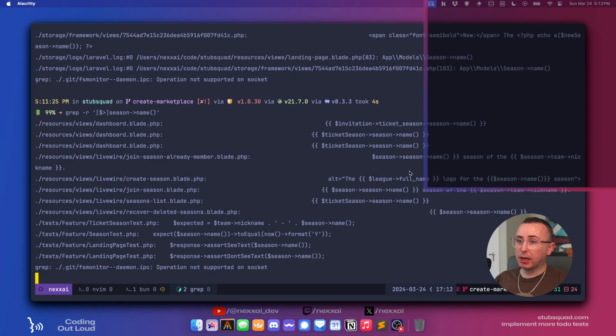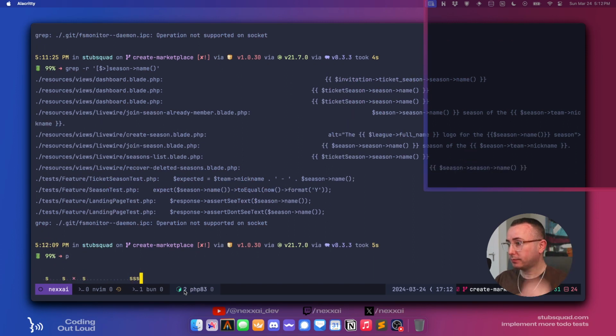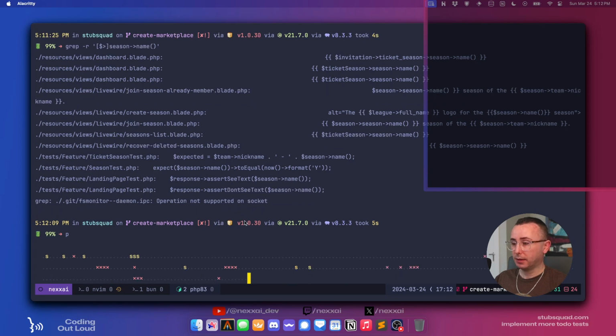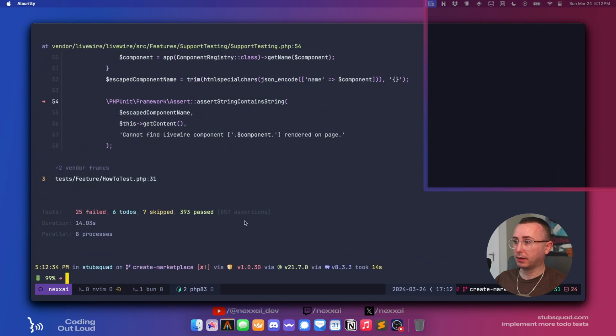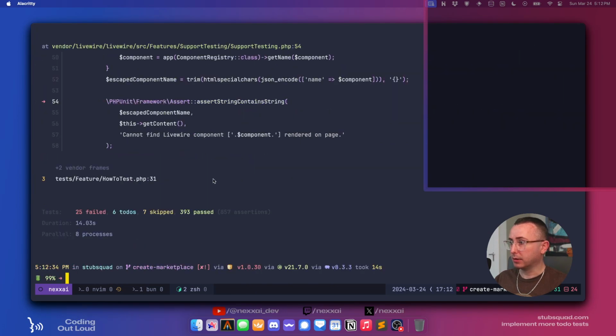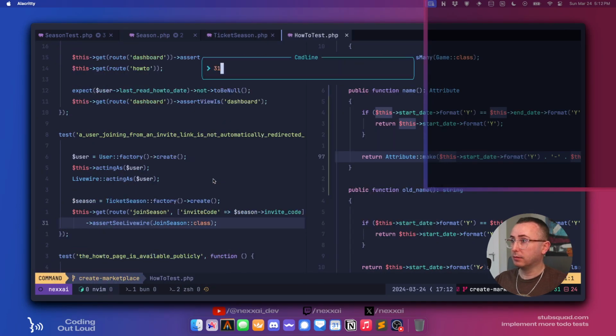Okay, so what I'm thinking about here is it could be returning a season, it could be returning a ticket season. And so I guess the easiest way to do it, let's just go like that. Run our test suite and see where it fails, and we'll just go fix the failures one by one. Okay, yeah. Must be type callable. So how to test 31.